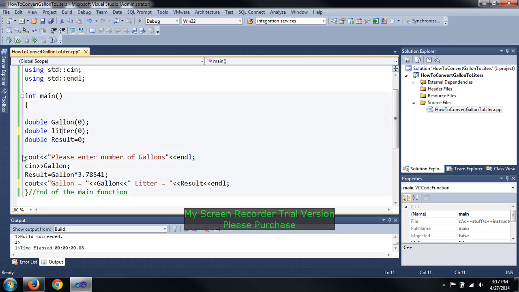And then we ask the user to enter information, and then we accepted the gallon variable. Whatever the user entered has been saved in the gallon variable, and this was calculated. So we took the gallon times the formula, which is 3.78541, and the result is basically the liter. Actually, as a matter of fact, we didn't even need this, so we're going to get rid of that. And then we printed the results on the screen.